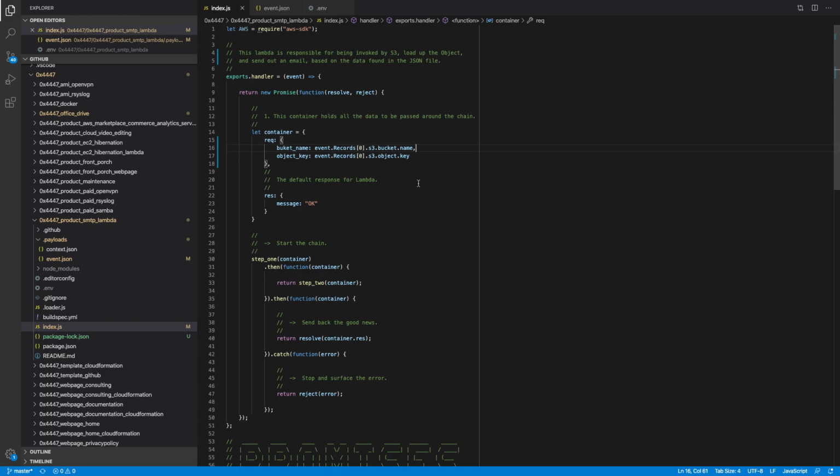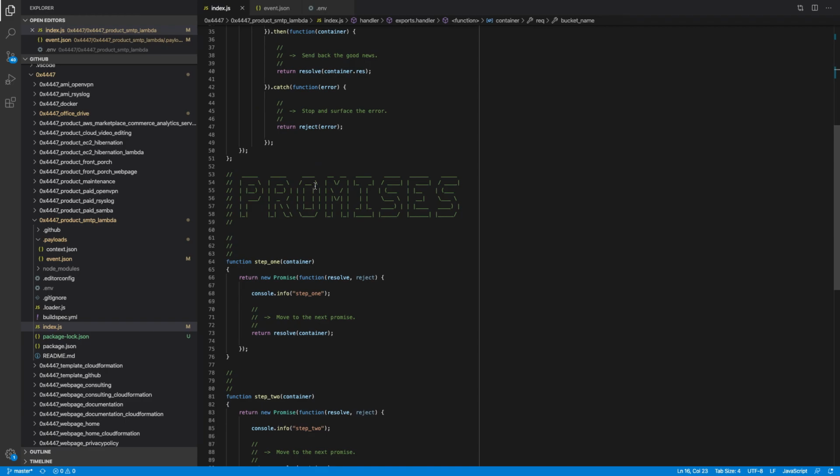Bucket name. Did I type this correctly? I'm not sure. My brain is telling me I did something wrong. Yeah, I had it wrong. Okay. So I cannot see it, but somehow I can feel it. Logic of the human brain.